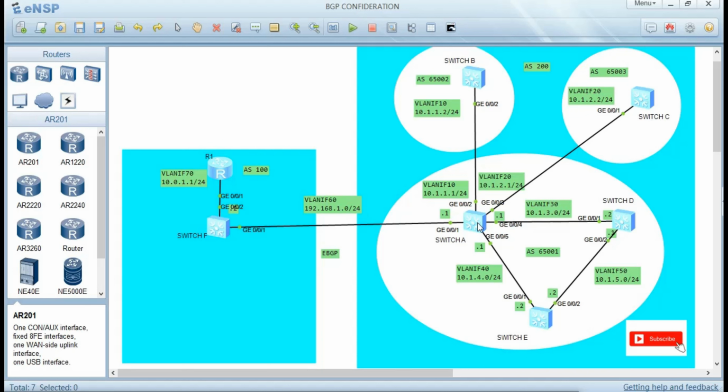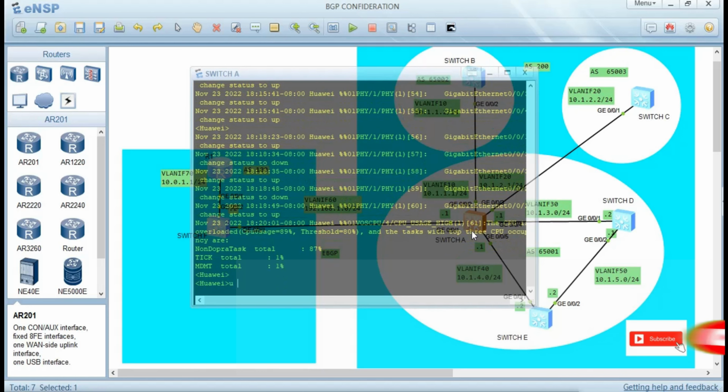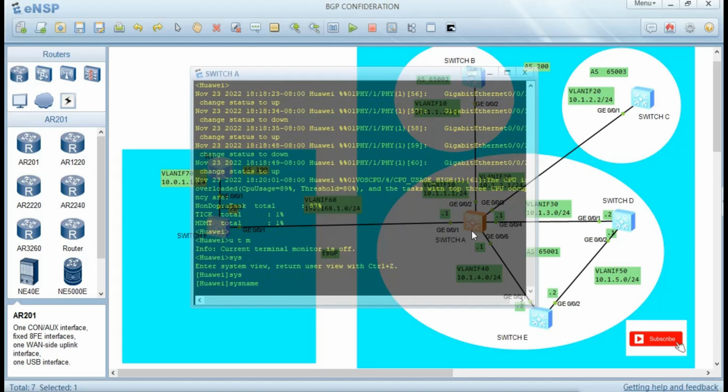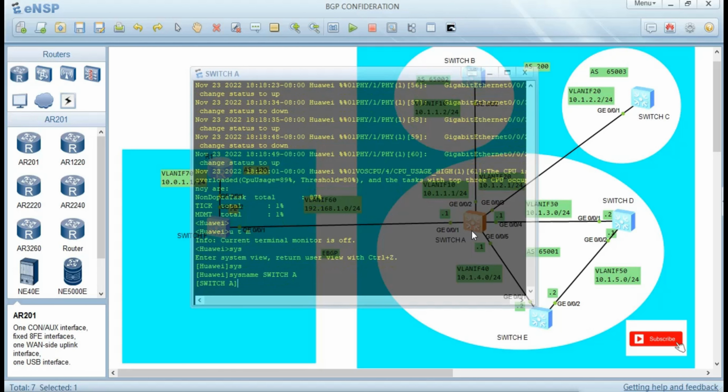First of all, you should be able to configure the IP addresses on the interfaces. In this lab, I'm going to configure only switch A for the interfaces and VLANs, and add the VLANs to the respective interfaces. Switch B, switch C, switch D, switch E and switch F, I have already configured, so I won't configure them in this practical, assuming you will be in a position to configure them after I show you how to configure switch A. Jump into our switch A, undo the terminal monitor, then give the device its name, switch A.